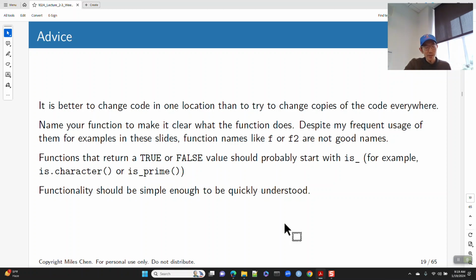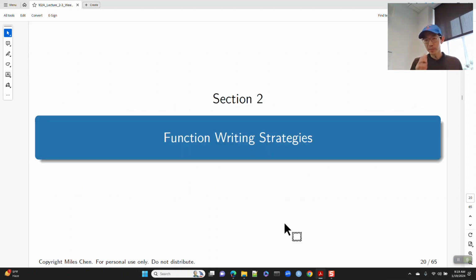And so again, functions are supposed to make your life easier. If you find yourself in a situation where you've written a whole bunch of functions and you can't keep track of them in your head or whatever, you've probably done something wrong, okay? The point of the functions is to make your life easier, not make it more complicated. So they should be simple enough to be quickly understood. All right, let's talk about some function writing strategies.